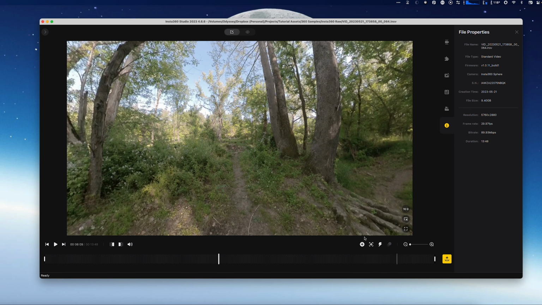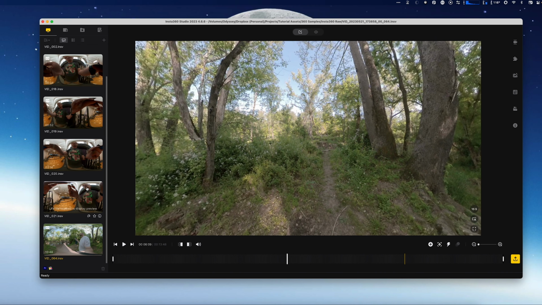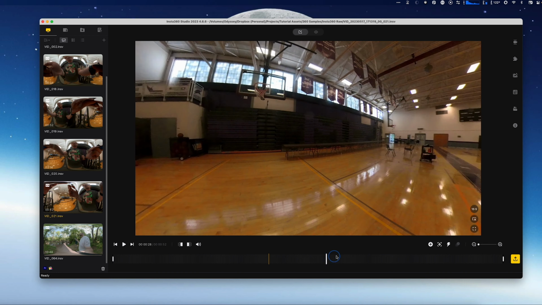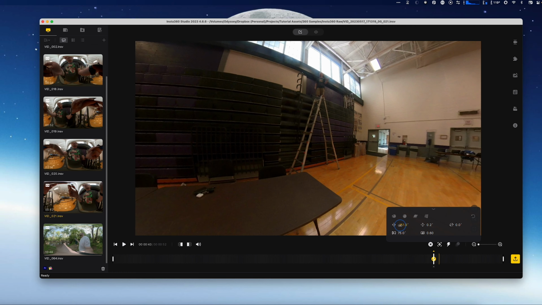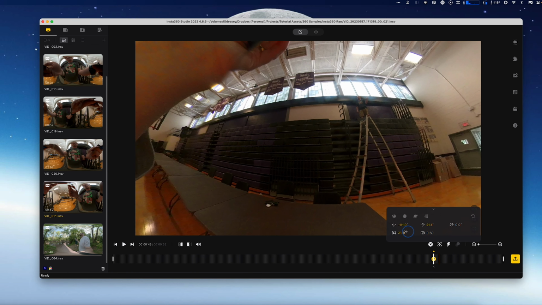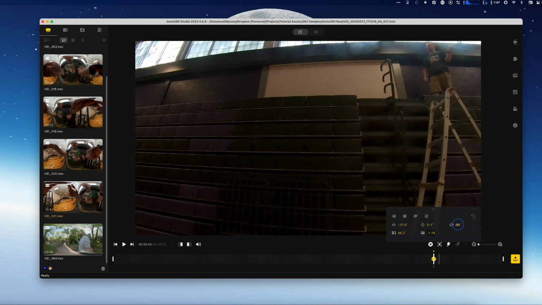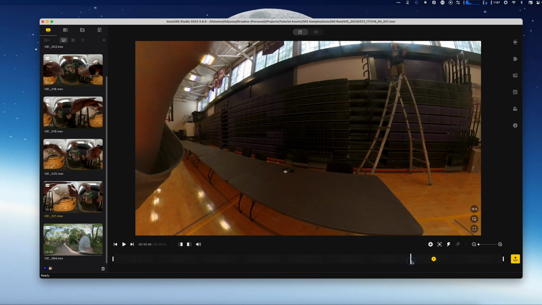Now, one thing that I think is a huge difference here versus on the phone, which is why this is a better tool than the phone, is that when you're keyframing, you get such granular control over the exact angle you want, the exact zoom, the exact lens warp, rotation. You can do it all with very fine detail control.